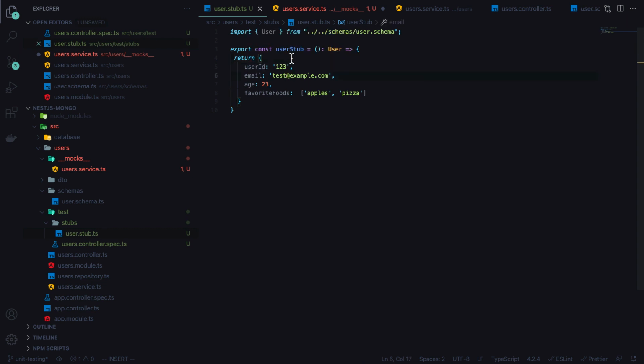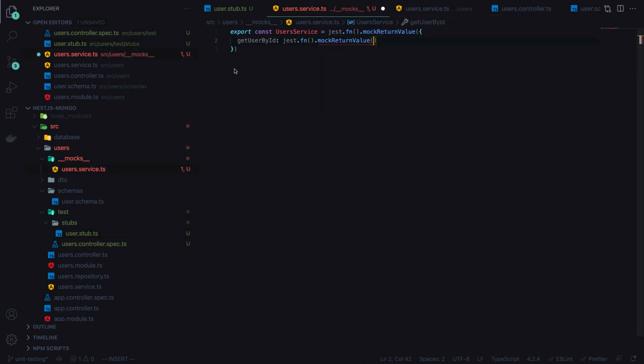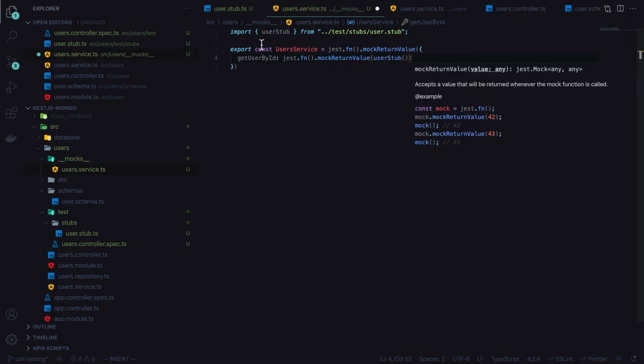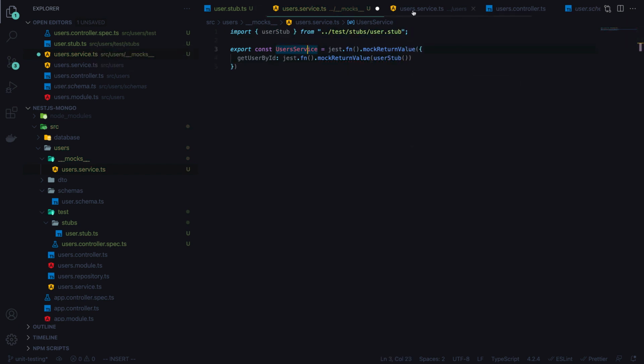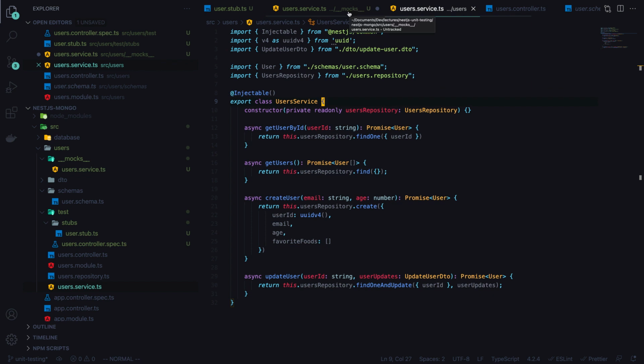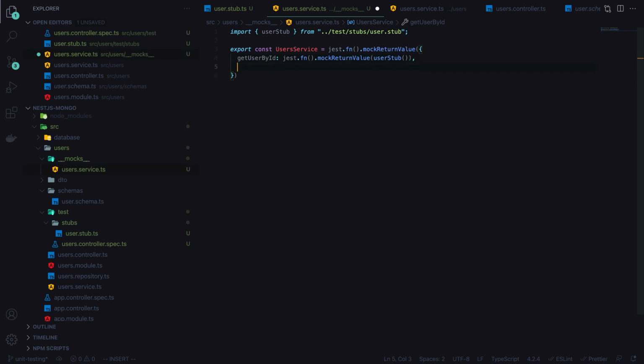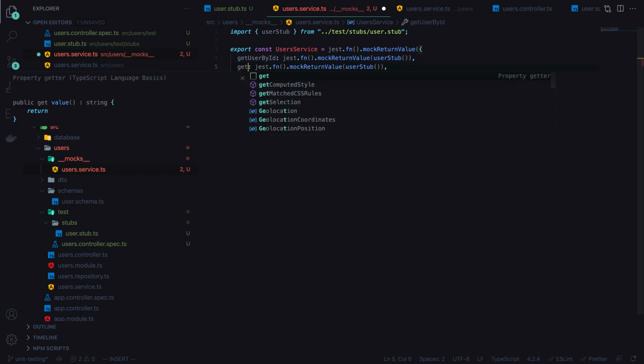So that's great. So we have our user stub here. Now we can go back to our user service mock, and for get user by ID, we can simply call user stub, and now we're returning a new user object. So let's move on to see what other functions we need to mock. We have get users, so it's going to be very similar. In fact, I'll just go ahead and copy it down here, and this will be called get users.